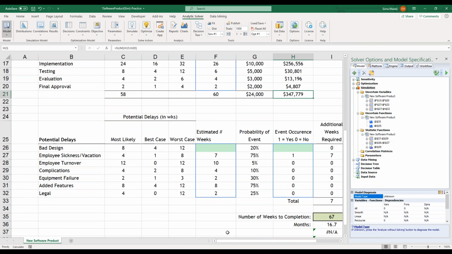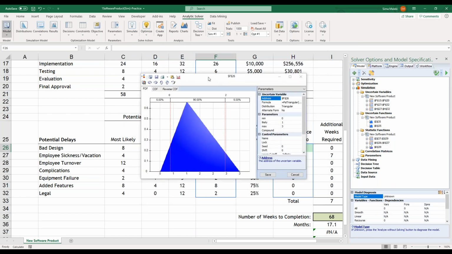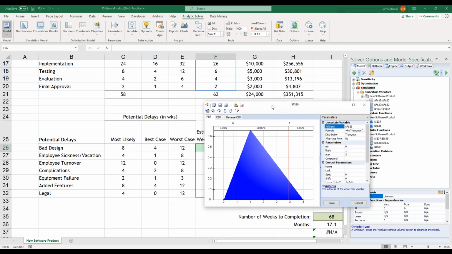Okay, let's practice this one more time for potential delays with bad design. So let's estimate number of weeks using a triangular distribution. Select that empty cell. You could also type in, but let's use the ribbon distributions. Triangular is a common distribution. Now let's update the parameters. This time I'm going to start from max and go back to min so that the chart stays up.